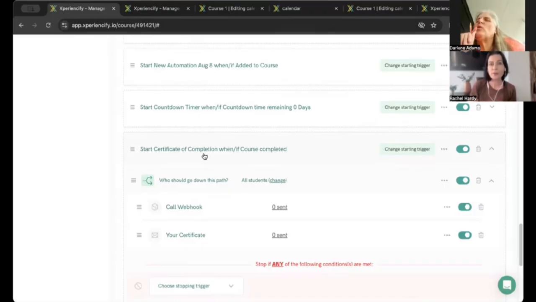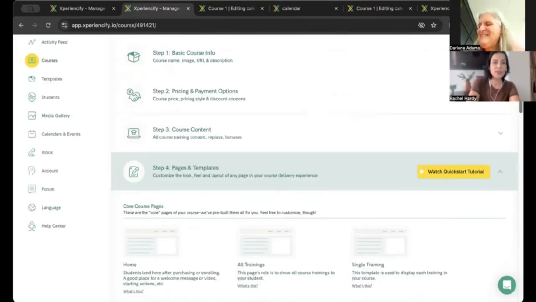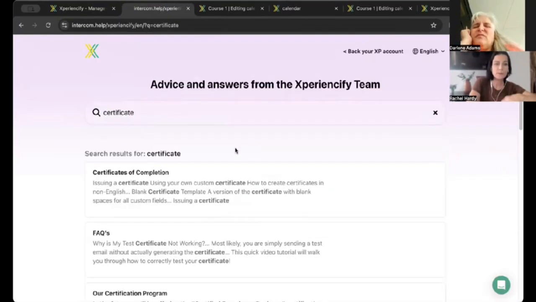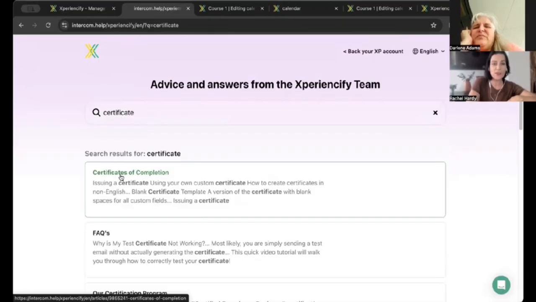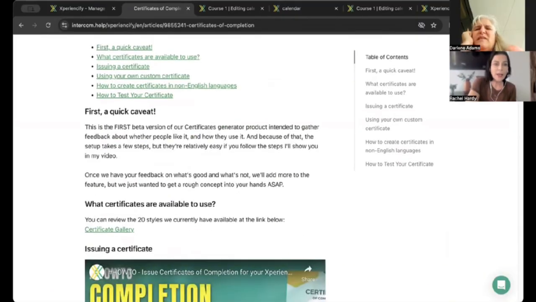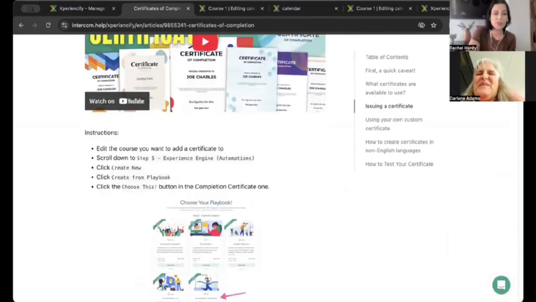Oh, right. And if I did it in Canva, is there a particular file ending that I would need? Yes, thank you for asking that. So I'm going to hop real quick in to show you for the future and for anyone looking. If you go to the Help Center and you search for certificate and pull up this doc called Certificates of Completion, you're going to scroll down to right here, how to use your own custom certificate.